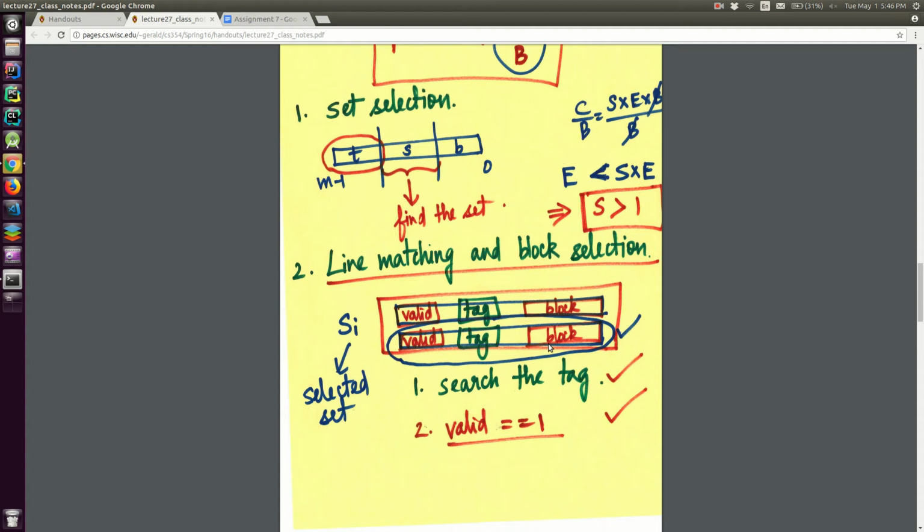Sure. So initially, you won't have any data in these sets, right? It's all going to be empty. So whenever you bring in the first data block, it's going to be a miss initially. So initially all your valid bits are going to be 0, and then when you bring in your first block, it would be set to 1. You would set the tag and so on.